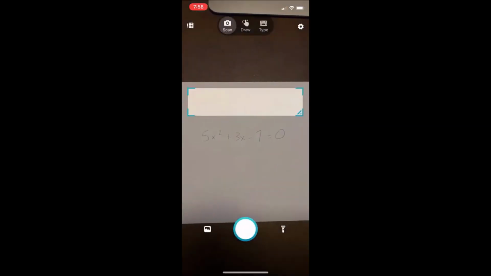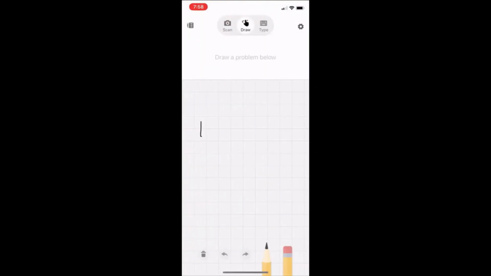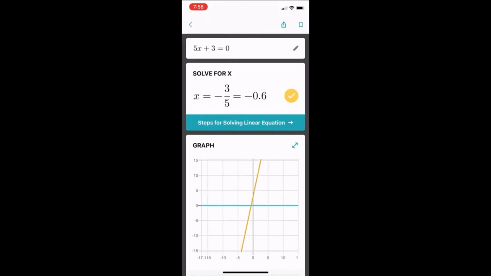And then lastly, we also have the ability to draw. So on the top here, that middle button, draw. So I'm going to write 5x plus 3 equals 0. And there it automatically OCRs. I click the little arrow button to solve it. And there we go. It solves for x, gives me a graph.